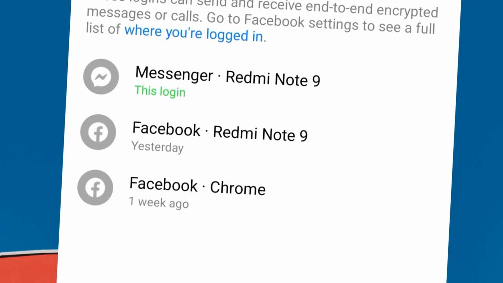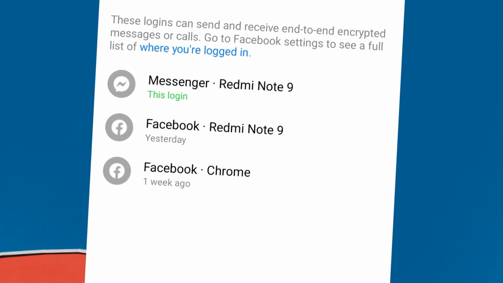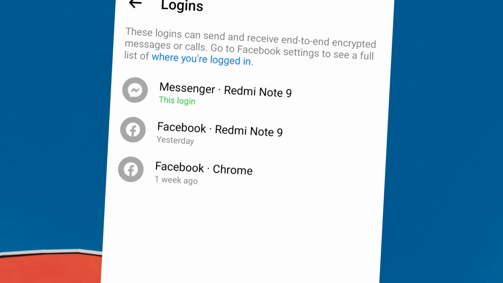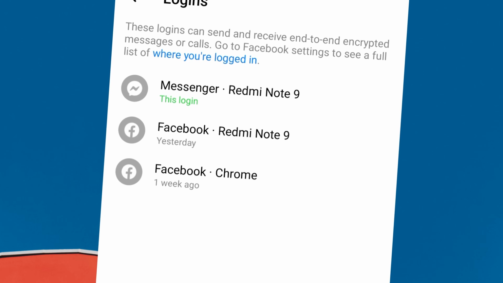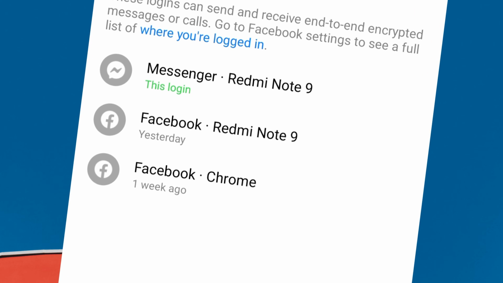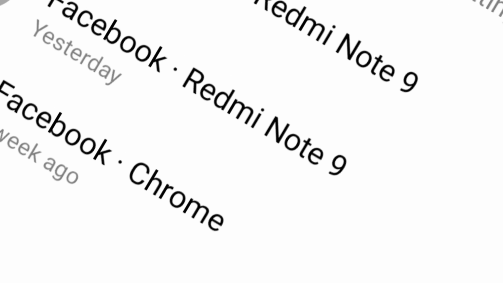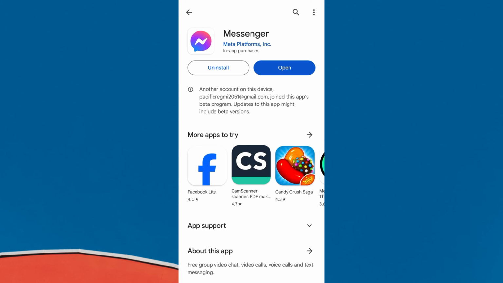Checking your login history on Messenger allows you to monitor the login activity with your account, providing valuable insights into who has accessed your account and when. This feature is essential for maintaining the security and integrity of your Messenger account.